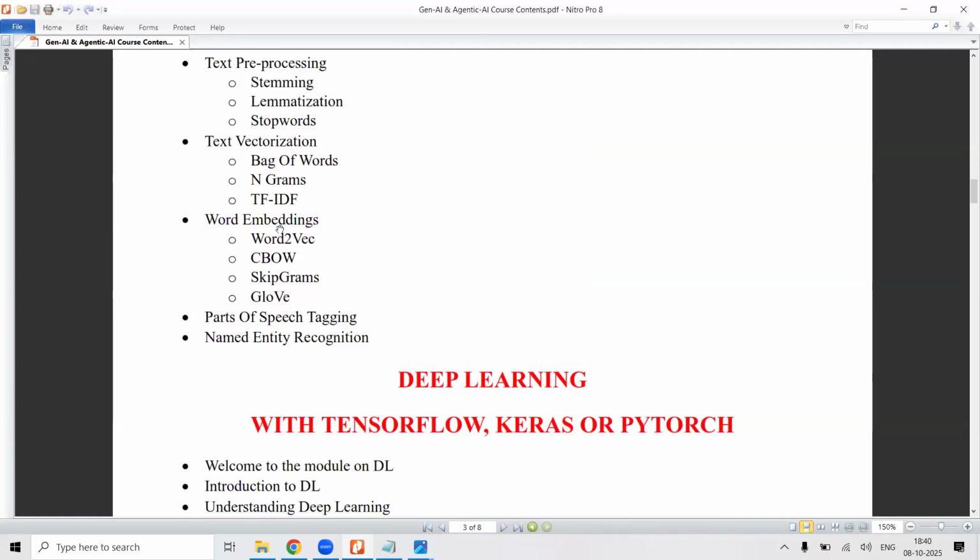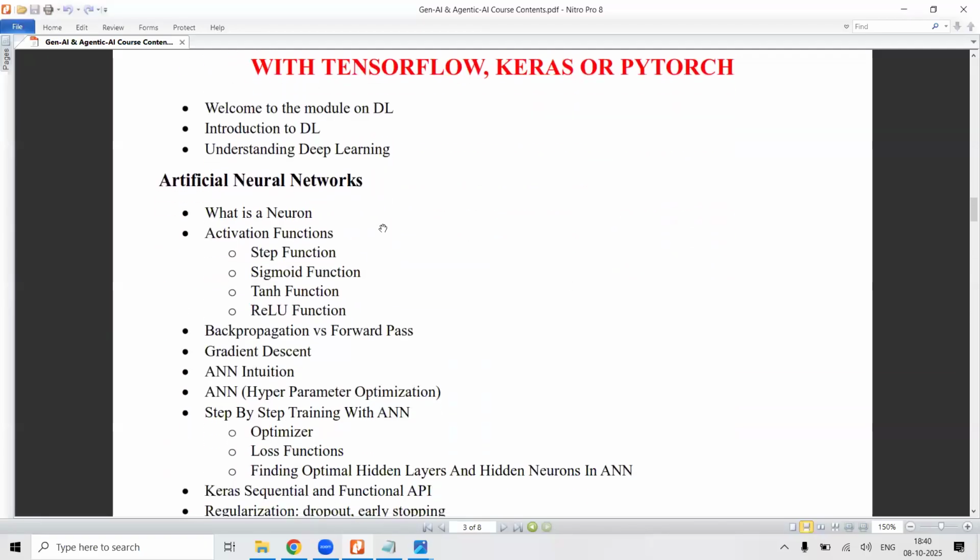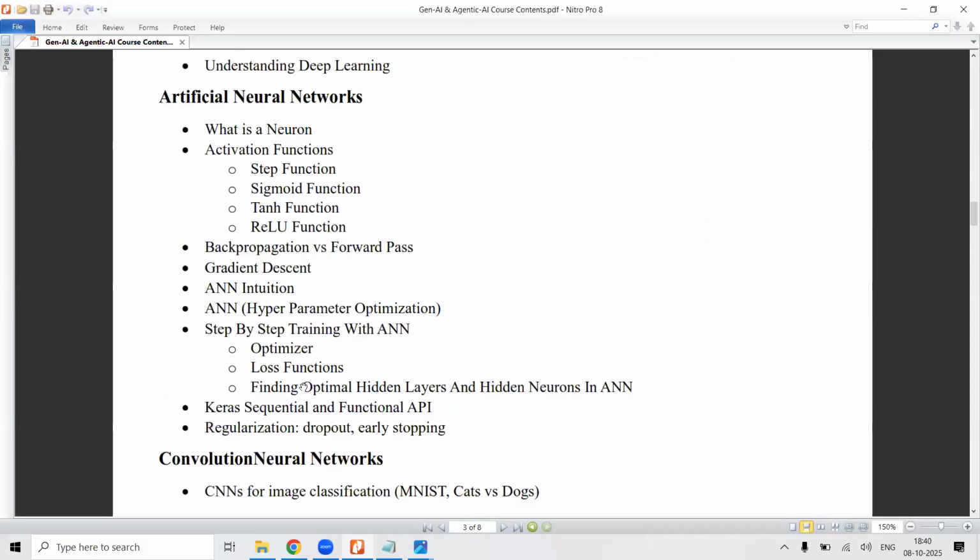And from there, we are going to learn deep learning using TensorFlow and PyTorch. And here we are going to learn what neural networks are. Within neural networks, we will learn in detail what the basics are. Because if you don't understand this properly, you will not understand the next step.